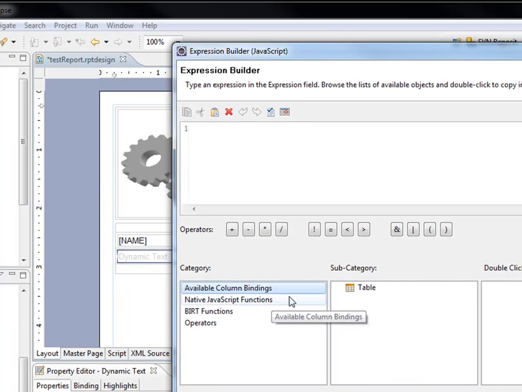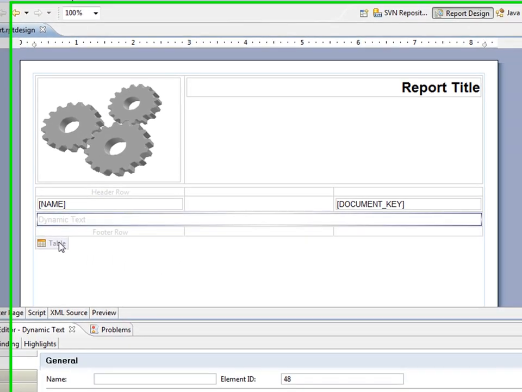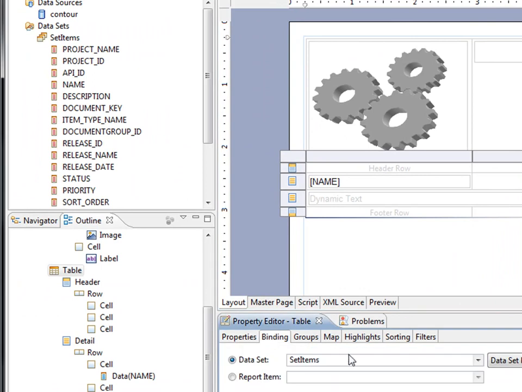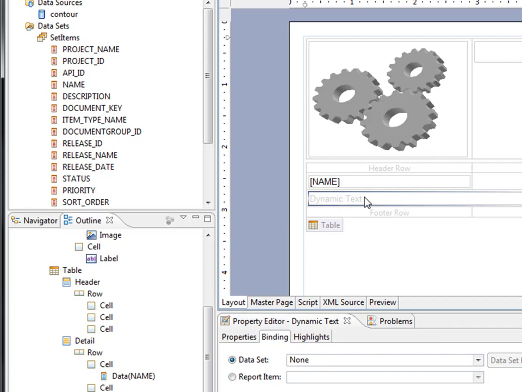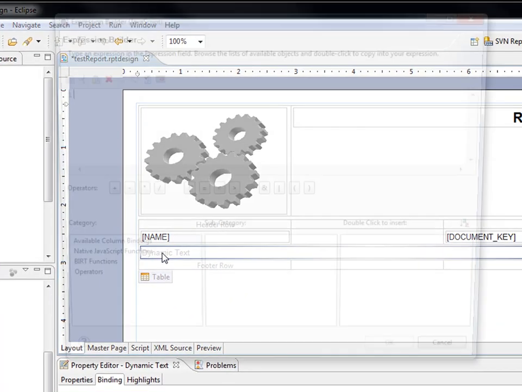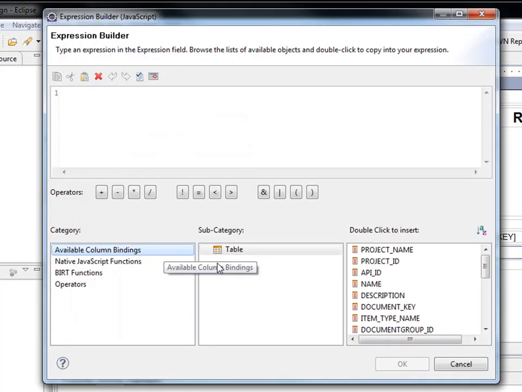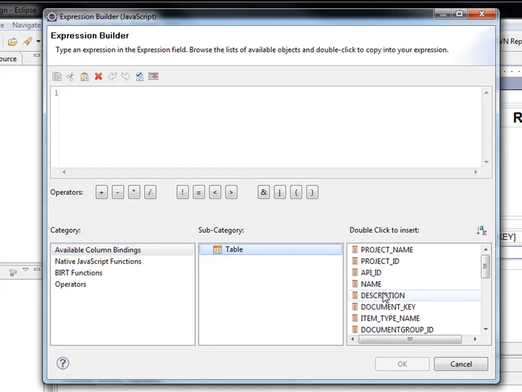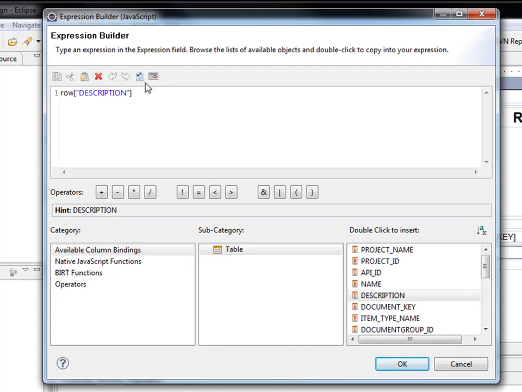And so I'm going to go see the available column bindings, and these column bindings actually are going to take the available bindings that are there. And so we have our table here that we initially set up. When we set it up, it was bound to that data set we created. And so since our dynamic text is within this table, by default we are going to be bound to the table's value. Now we could have bound that to something else if we wanted to, but for our simple report we're happy just to grab the description from here.